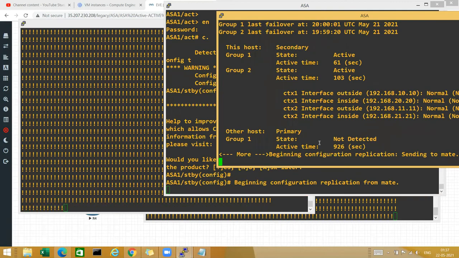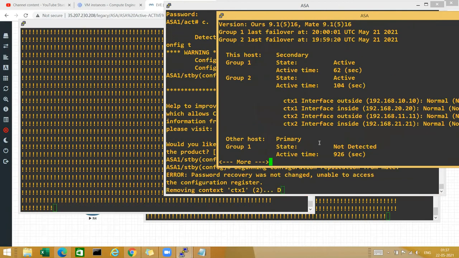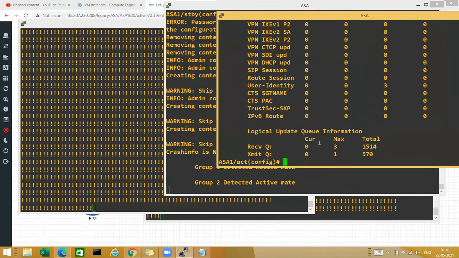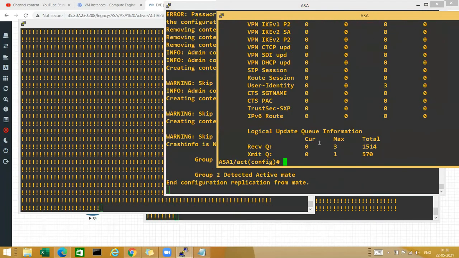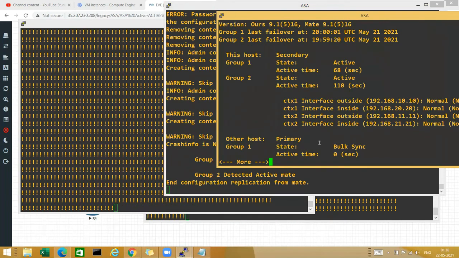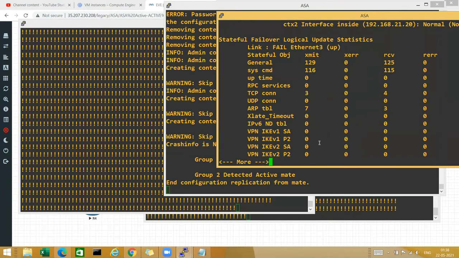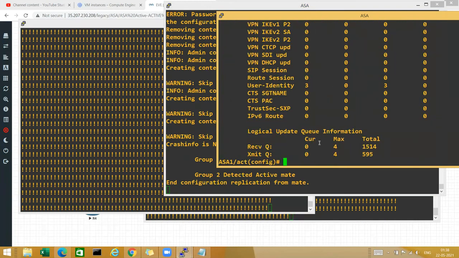So it should take the failover for the context 1. Yeah, it is going to take it. Wait a second, and after some time you'll see that the secondary for group 1 is standby, and the pings are still going on. There is no disruption for the pings there.